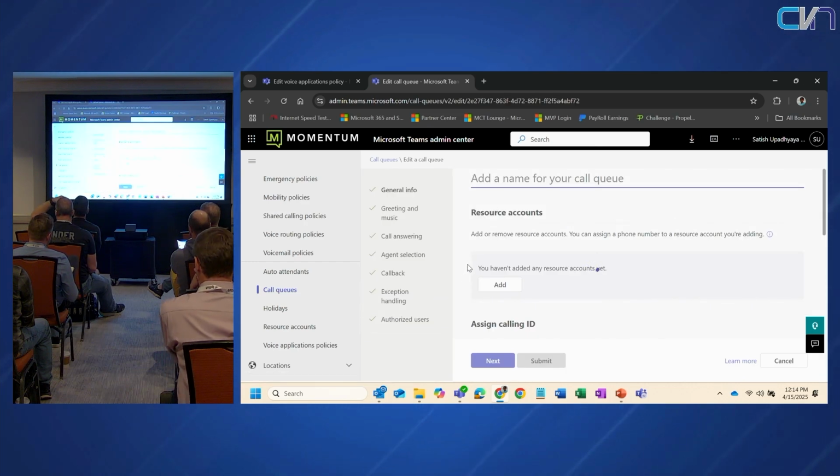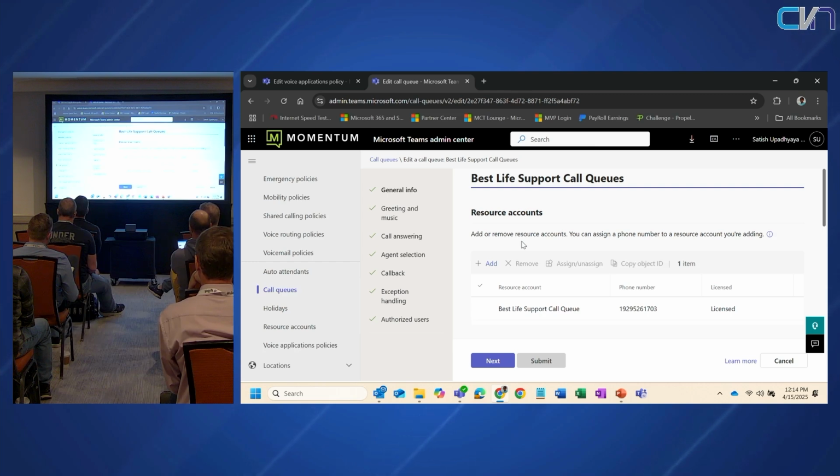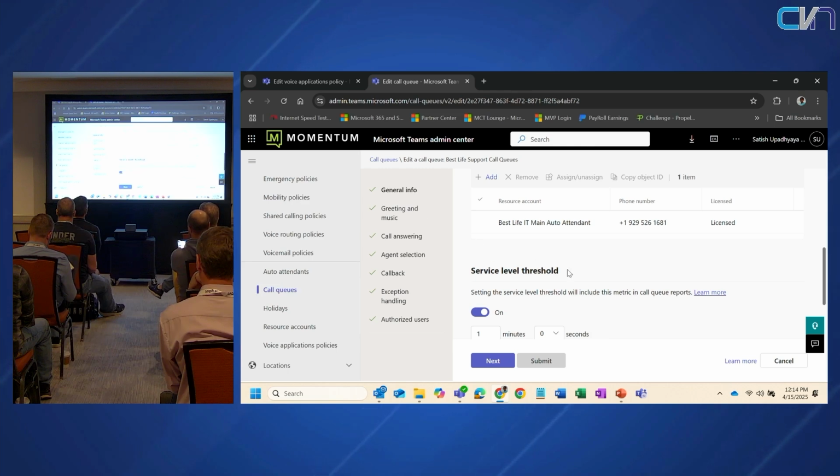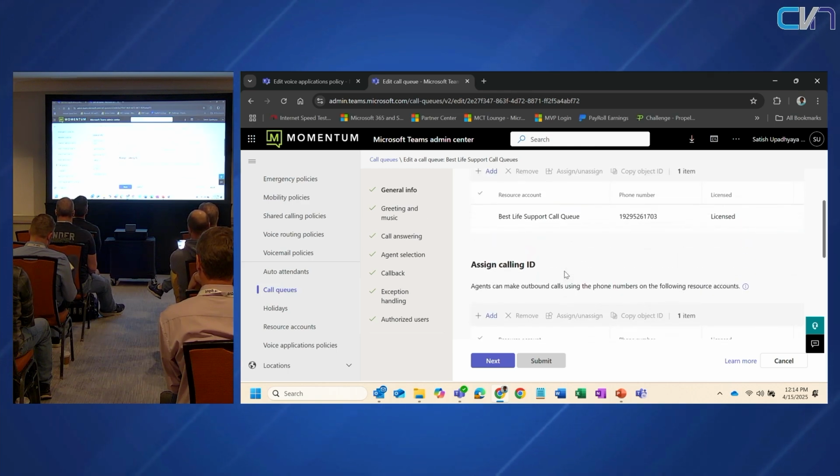Yeah. Yep. That doesn't need that, that's authorized user functionality. Oh yeah.